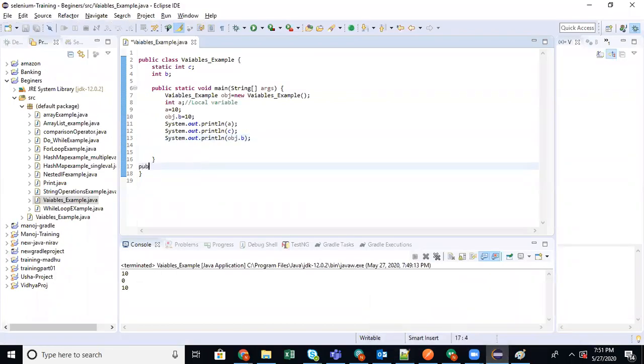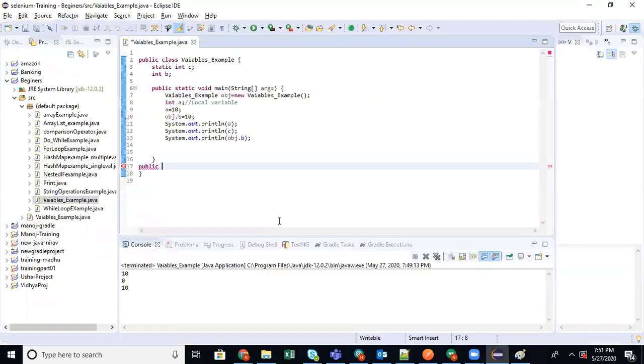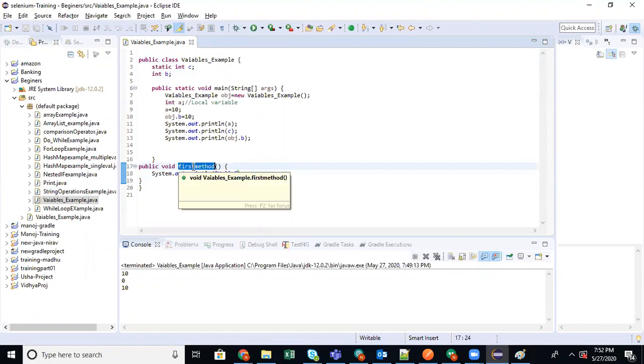Let's create a simple method with no return type. If you don't want any return type, then you have to mention it as void. Method name can be any name. For the first method, I don't want any argument, so open bracket, close bracket. Inside this, I am writing a statement, hello. So now this particular class has an instance variable, the main, which you can ignore, and the user-defined method called firstMethod.